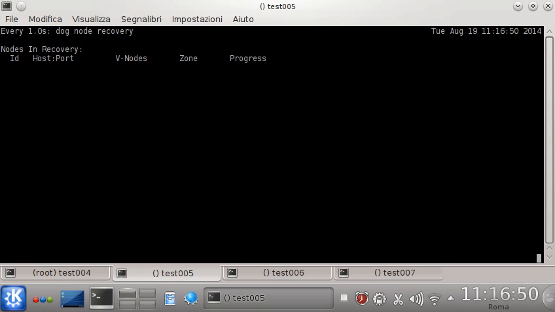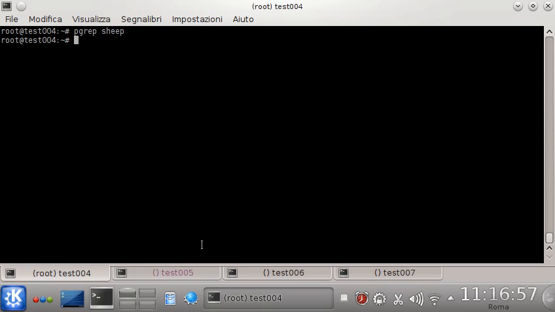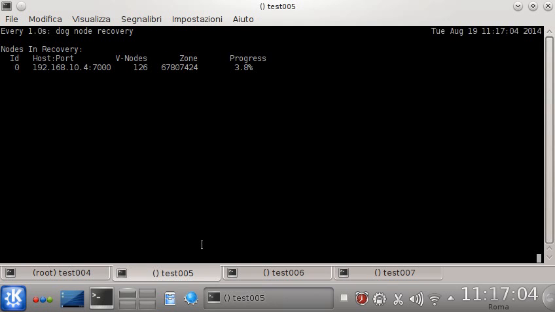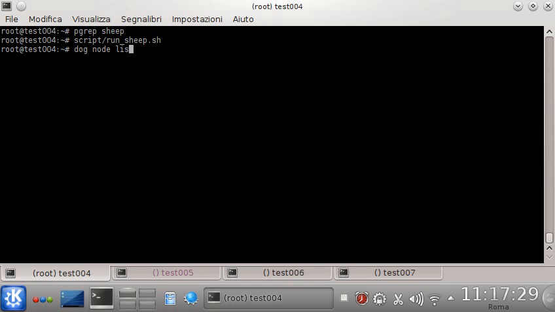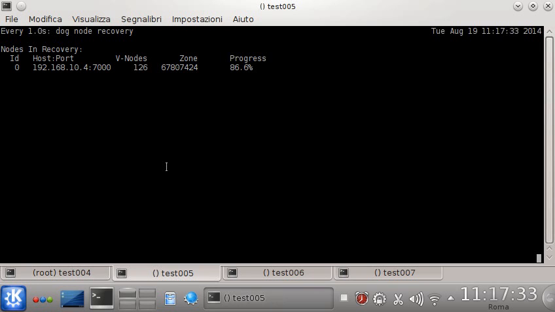So now I do the opposite of before. I'm going to rejoin the cluster with the test 004. What I have to do is just to run sheep again. And there it is. You see that test 004 is receiving data from the other nodes. Recovery is soon done. And now it's ready.